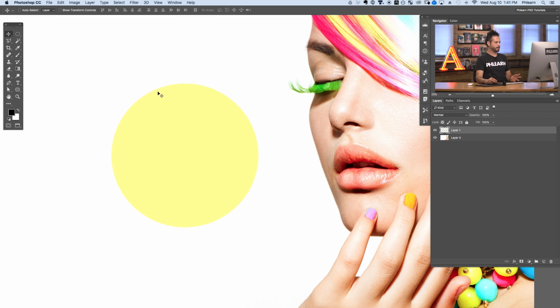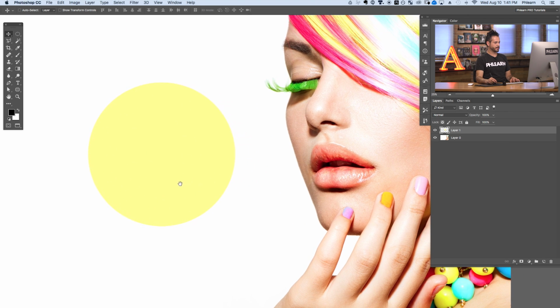Now, let's say we wanted part of this circle to disappear. Traditionally, you might think to use an eraser tool. So I'm going to use the eraser tool here. This is the destructive way of doing it, by the way, using an eraser tool. I prefer to use a layer mask because a layer mask is non-destructive. So again, eraser, destructive. Layer mask, non-destructive.